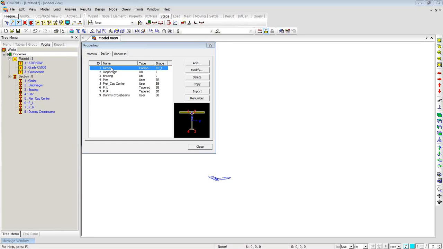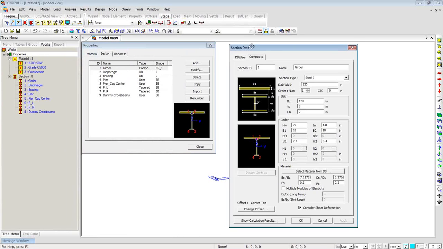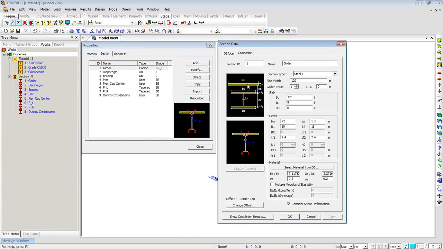So if I double click on the girder section, you can see its property. It's a composite girder that we have defined with the concrete deck and steel girder. We have used a section offset and set it as center top so that we can model the cross frames accordingly.